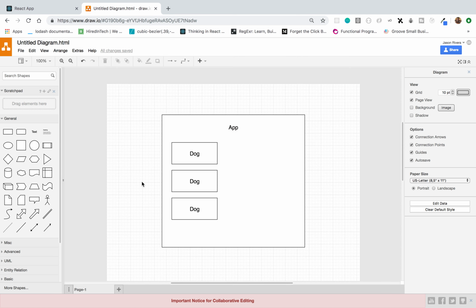So here's a drawing of our really simple app, and this is just the component hierarchy. We will basically have an app component, which will be the parent, and it will have a dog component inside of it, so that'll be its children. It's going to render out multiple dog components, and what those dog components will render out is just some dog information, like the name and the breed.